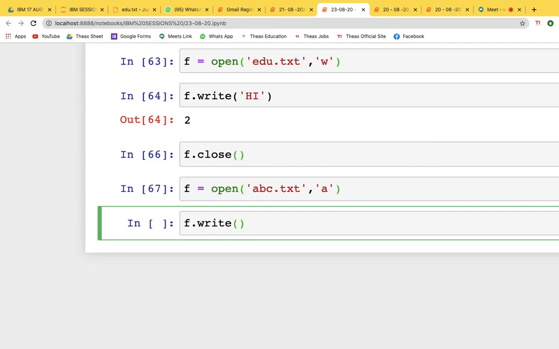Sir, f dot write of hi, the output is 2. What does that mean, sir? So you have written 2 characters. Okay. So it doesn't come every time, but it could come sometimes. If it is coming, that is exactly the number of characters you are writing.